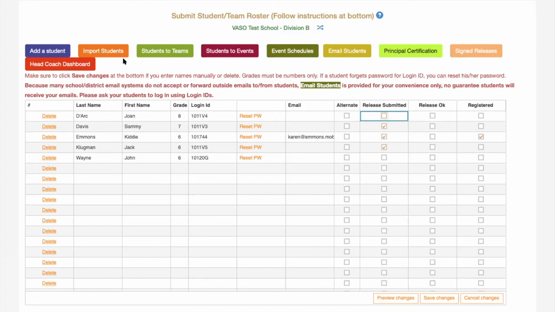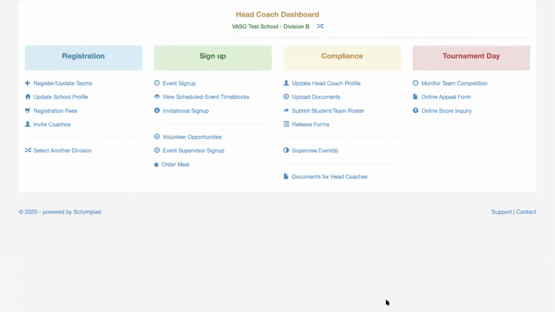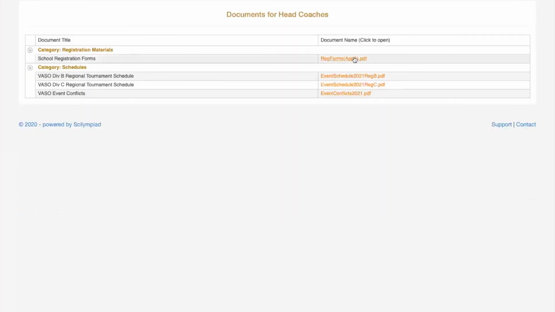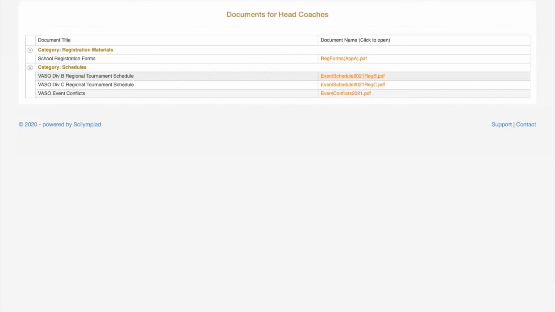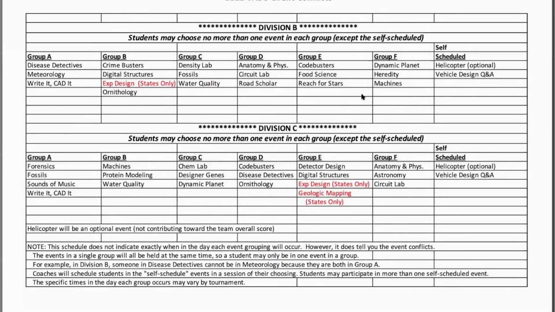All right, what else is important on the coach dashboard? Let's get back there. You don't need for us to worry about supervising an event, supervised sign up, or ordering a meal. That's a California thing. Those are not volunteer opportunities, none of that you need to worry about. Documents for head coaches. You can see the registration paperwork is there if you need it. If you want to see the actual schedule for the tournament, it's there. The event conflicts are there even too.